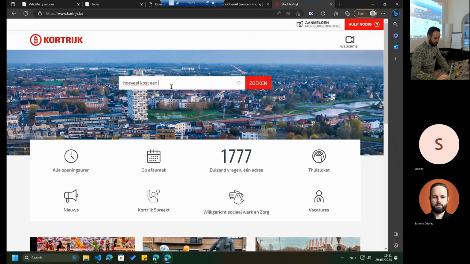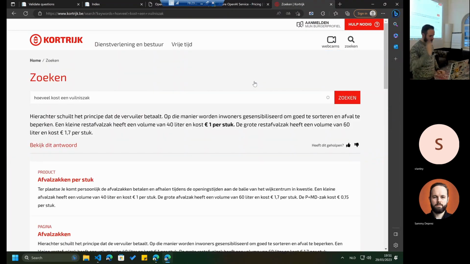Hoeveel kost een vuilnis? So what's the price of a trash bag? It will give me the price and some highlights to it. This is not GPT or anything. This is purely some extractions out of the first or the best result that it actually has. But we did some logging on it to figure out how many of the queries that users are asking we actually get an answer out of, and that's only 20%. So that's not the best.